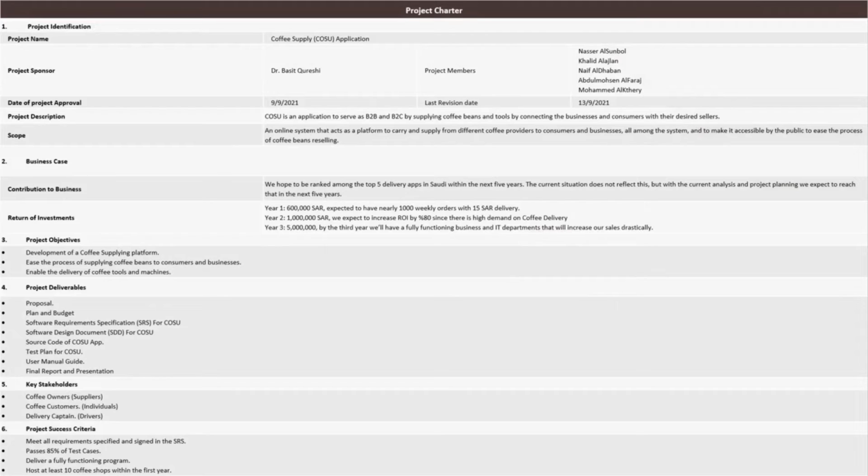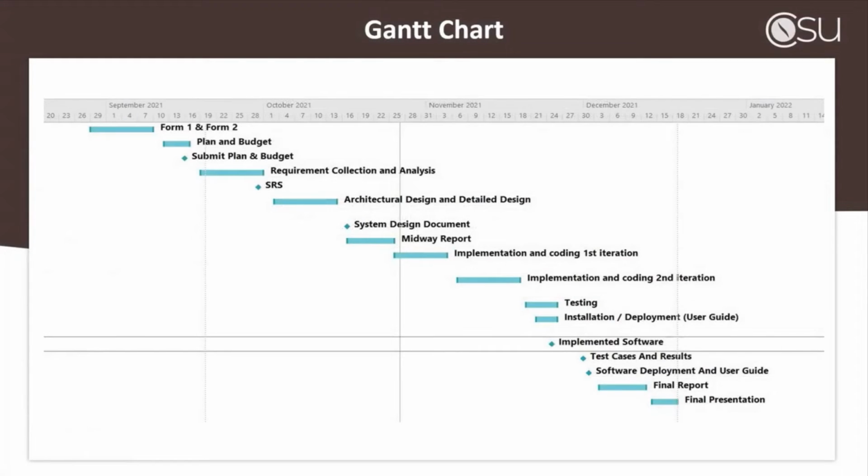Going into planning, starting off with our project charter, which mainly covers the business aspects of our project, such as the scope, return on investment, and our key stakeholders. Then we have our timeline presented as a Gantt chart, starting in September and ending in December. Given that most documents depended on the document before it, we mostly went with a sequential approach when it came to the documentation as shown here.